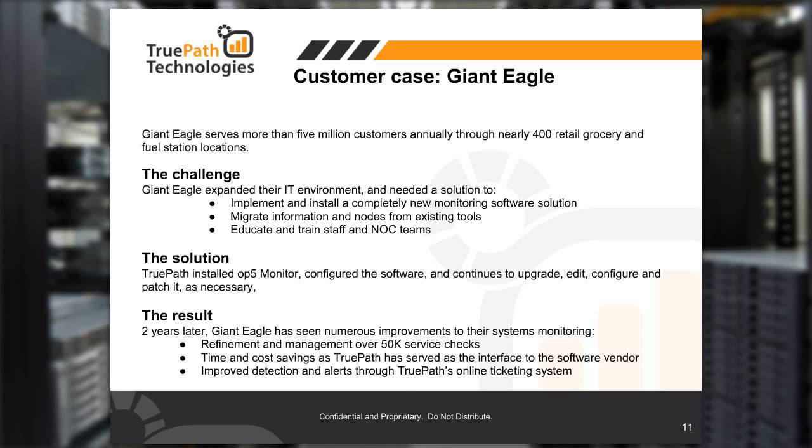I just want to say that Giant Eagle is a great company in the United States, a very large grocery store chain with over 400 stores. They've been a real joy to work with. They have a great infrastructure and a great team, and they moved to op5 because of the features and functionalities, getting those enterprise grade features without having to pay the huge dollars of some of the top 3 name brands that are out there. They are using load balancing, and it is working very nicely.